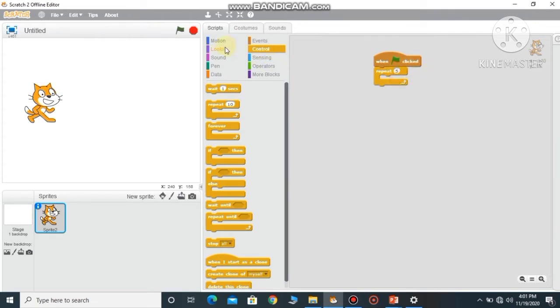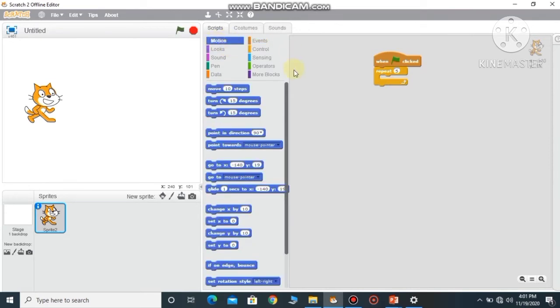And then from the motion block, move, here I'll give 100 steps. Okay, so I'll specify the value as 100. Then I'll give turn 90 degrees. So here it is, turn 15 is the default value. Here you can specify whichever number you want. So as I want my sprite to draw the square shape, I'll just give 90 degrees. Okay, so turn 90 degrees.